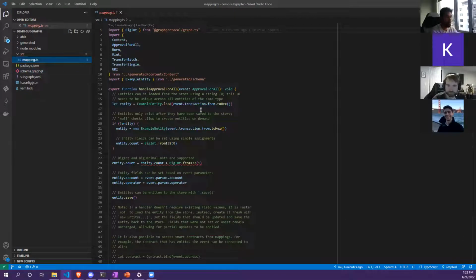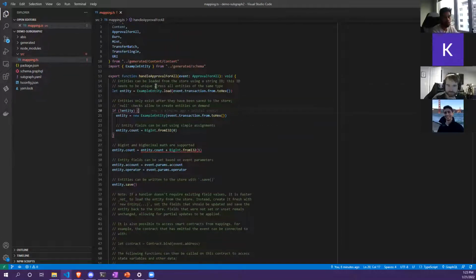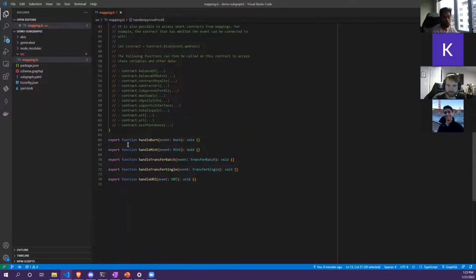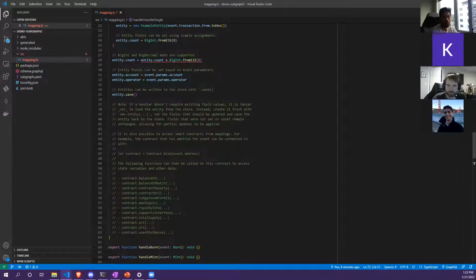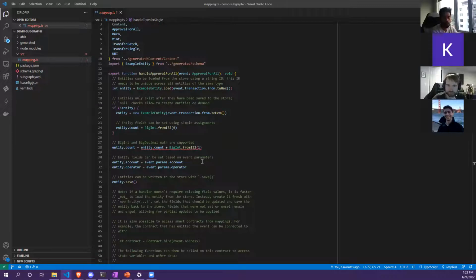And the mapping AssemblyScript is the AssemblyScript code that translates the events into entities defined in your schema. So here, for every event that the smart contract has, you'd want to have a handler here, and depending on how you want the data to be processed, you would define that here.